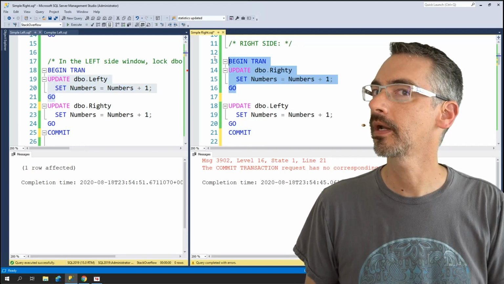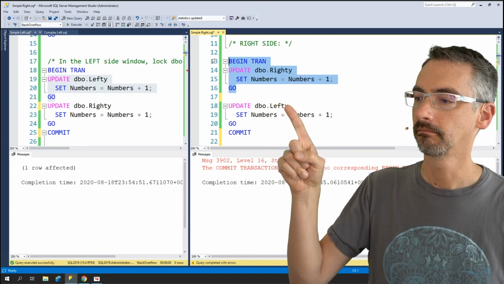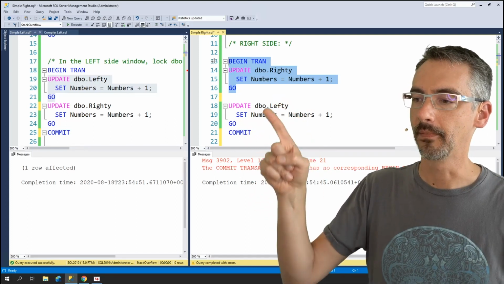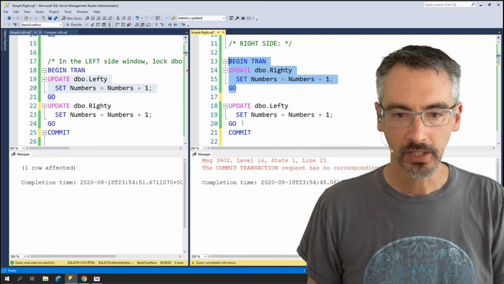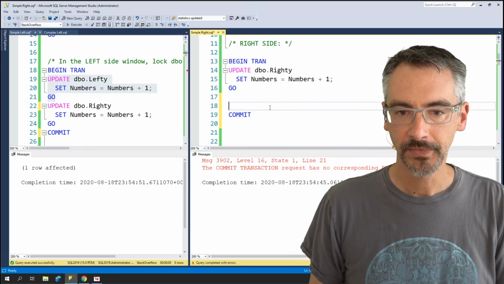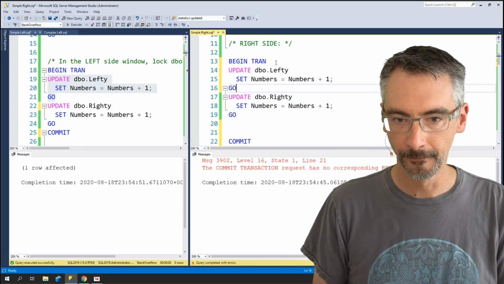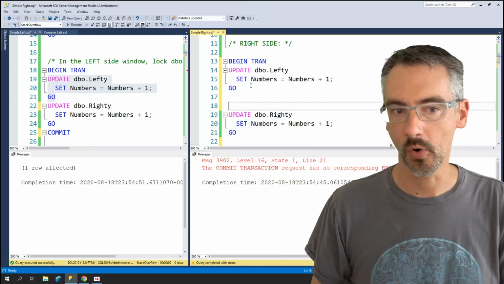I'm going to start the transaction on the right side, but I'm not going to start with the right-hand table this time. This time, I'm going to start with the left-hand table. I'm going to work through tables in the same order on both sides. Let's change our code. Let's cut this and move it up to the top. So now both sides are working in the same order.